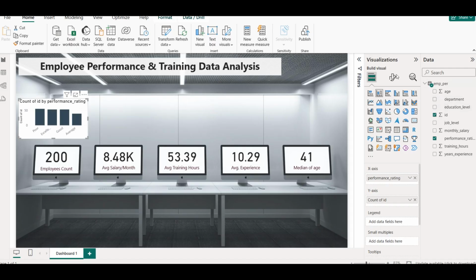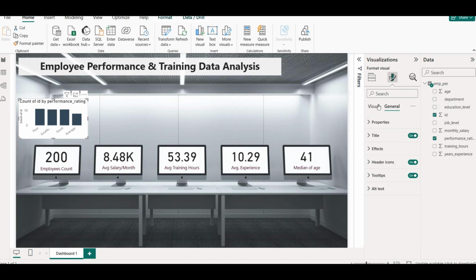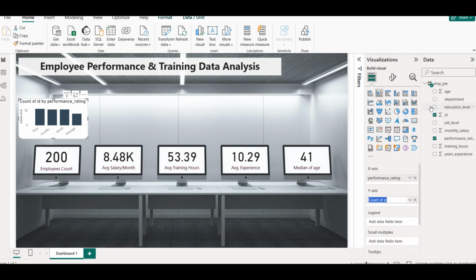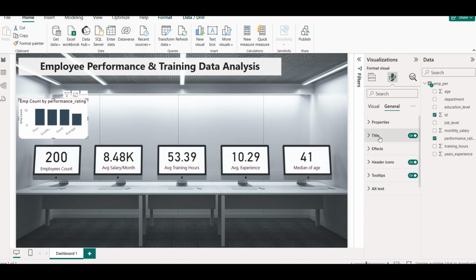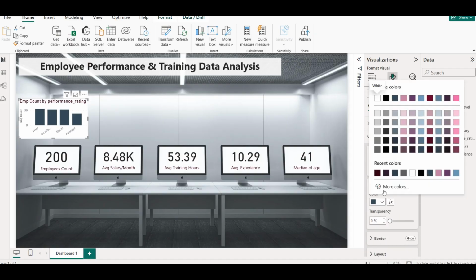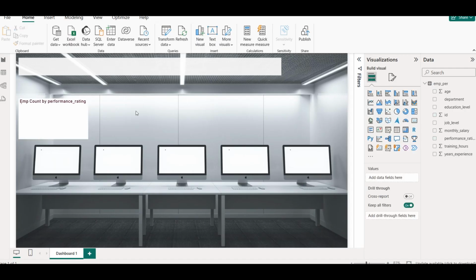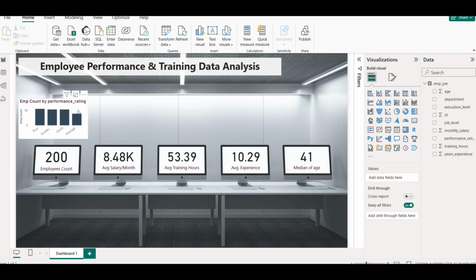And here we can rename this title as count of employees, or we can simply rename it here. So we can write employee count by performance rating. But we can style the title, like if you want to give any other color, you can go with that. Here you can see your bars or columns are shown with this color. If you want to select any other color, you can select it here, but we will go with the color that we already have, so that is good for us.